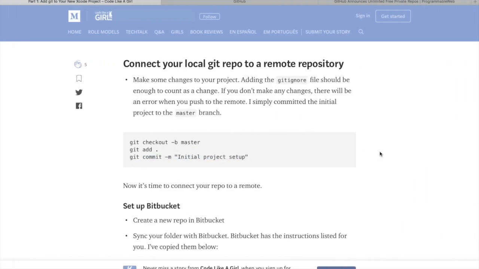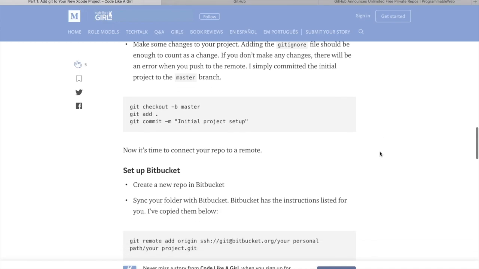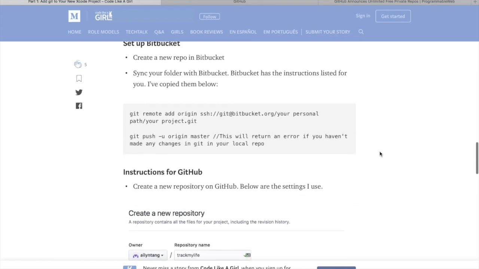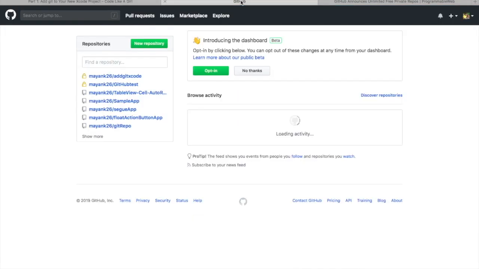Now half of the task has been done. Now we need to sync this local repository with our remote repository, and for that you need to have a Bitbucket account or a GitHub account. Here I have a GitHub account, so I will log into that, and I have already logged in. If you don't have a GitHub account, please don't worry, create a new account. It's really simple. And go to the new repository here.